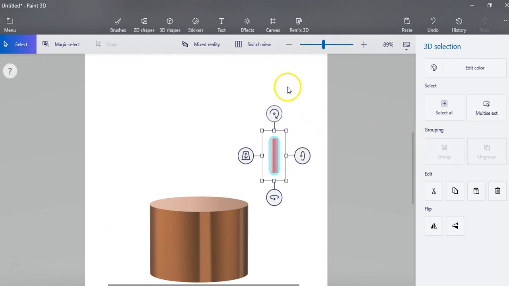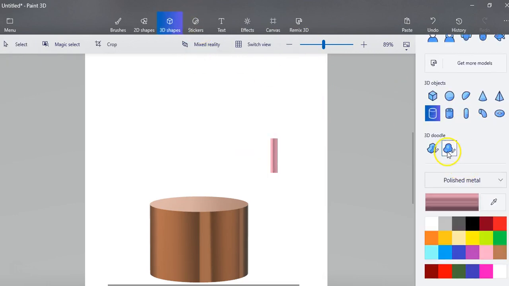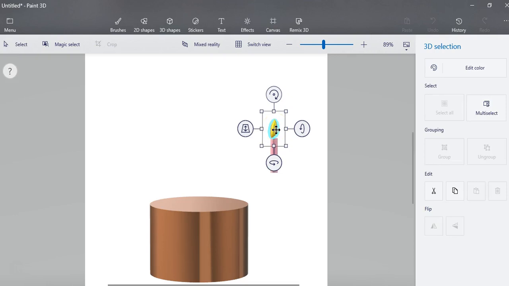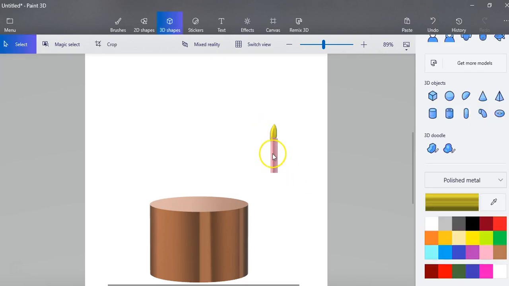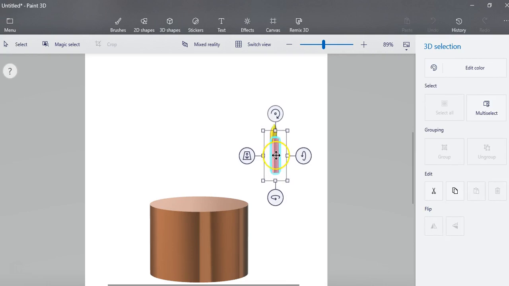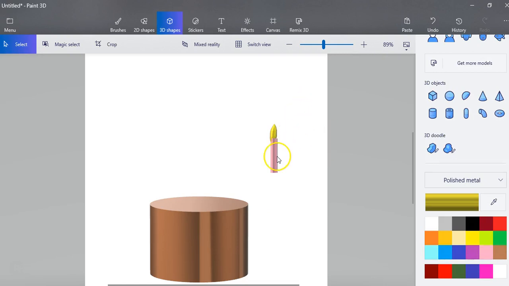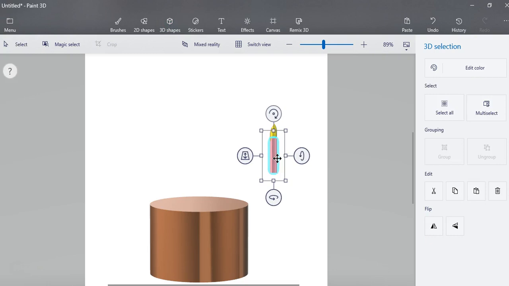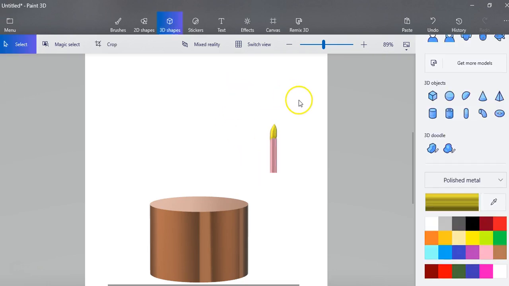The next thing we're going to put is a flame. So under 3D Shapes, scroll down until you get to the soft doodle. And we want a yellow flame. So just start here on your candle and make a flame. Pull this down. You can always use your arrow keys because sometimes it's kind of hard to move these things around.